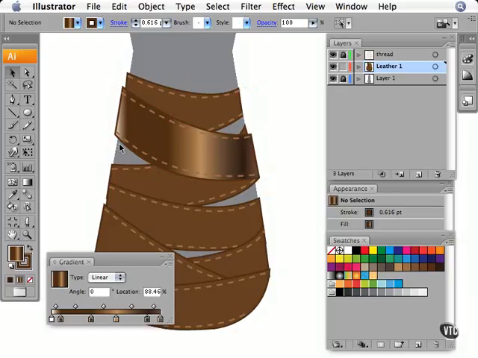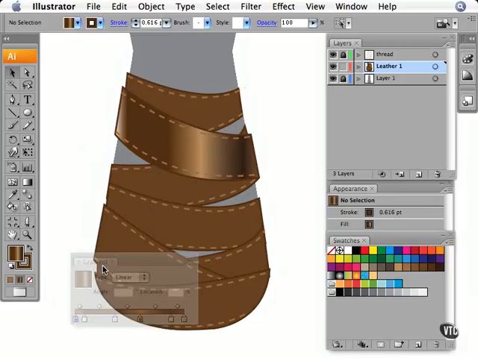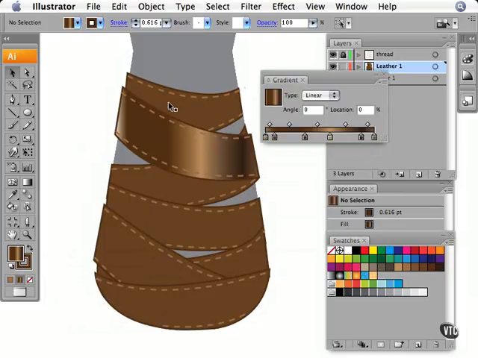Whether it's too bright or not is for you to decide, and you can always take a color and drag it on top of a stop that's already there until you have something you're happy with. Now I think that looks pretty good. So I'm going to move this over, click on another strap, grab my eyedropper tool right here, and click on the strap that we just created with this nice gradient.